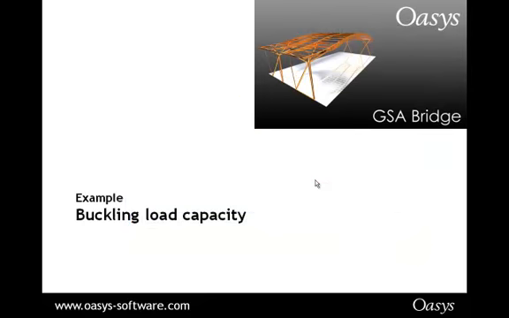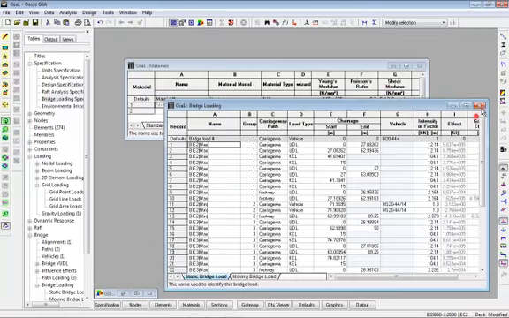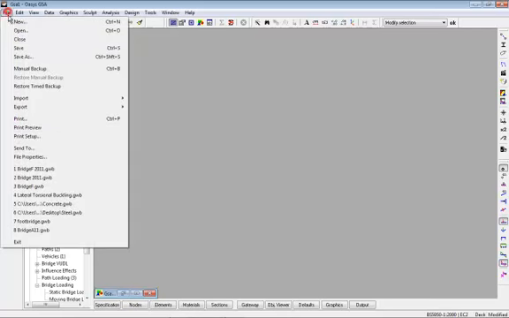So let's have a look at this example. So if I go back to GSA, now this bridge obviously is not one which will buckle, but I've got a plate girder that I made earlier.